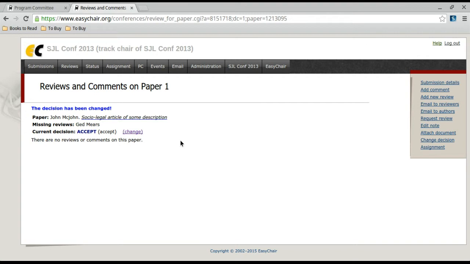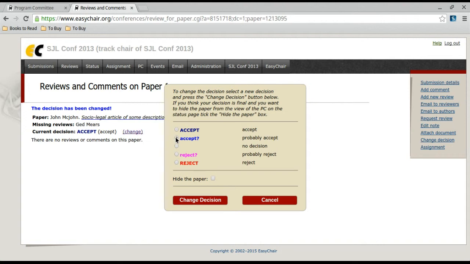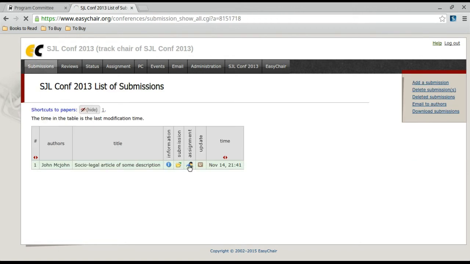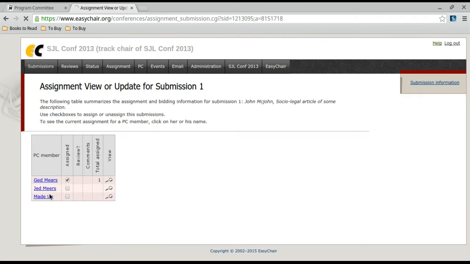What that does mean is if you wanted to give an interim decision and send it to another one of the track chairs to have a look at, you could say accept question mark, change decision, then go back to submissions and assign it to another chair to look at if you wanted to, for instance. So none of that process generates an email to the author giving them a decision either way.